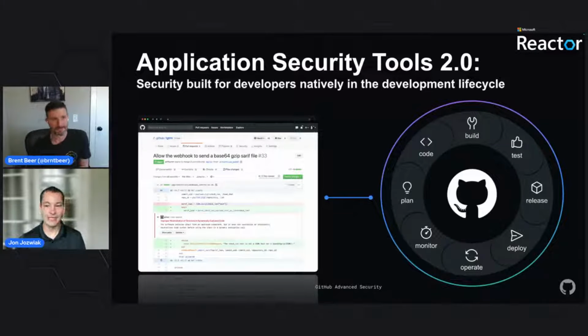Now, we can't ignore the security team. The security team needs to be engaged. They have different needs than the developer in terms of measuring risk, in terms of reporting, in terms of understanding where the application is at and ensuring that teams are taking action. But the focus, as we built, was specifically within the development lifecycle.